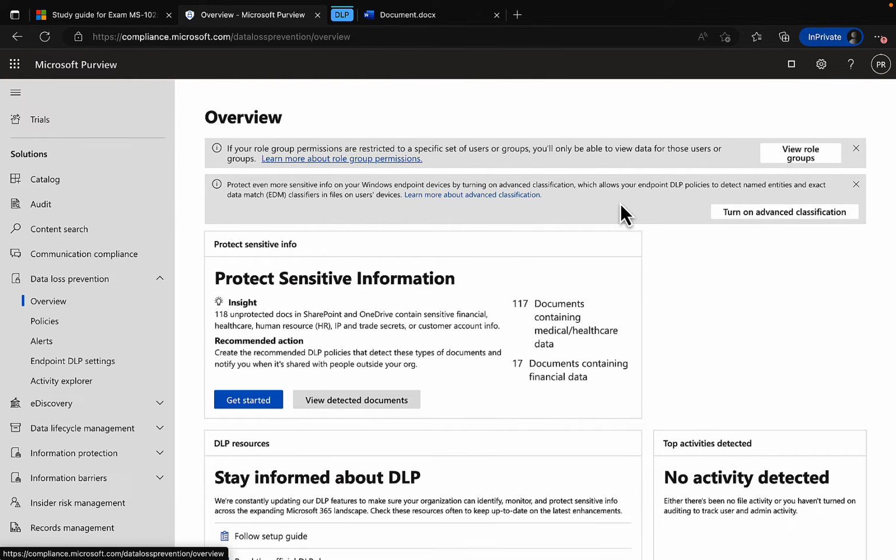We also have the option here to protect even more sensitive information on Windows endpoint devices by turning on advanced classification, which allows your endpoint DLP policies to detect named entities and exact data match classifiers in files on users' devices. So we've looked at exact data match in previous videos, very briefly albeit, and I do intend to do a bit more of a deep dive on exact data match in a future video very soon, hopefully, because it's a very fascinating subject and very, very useful.